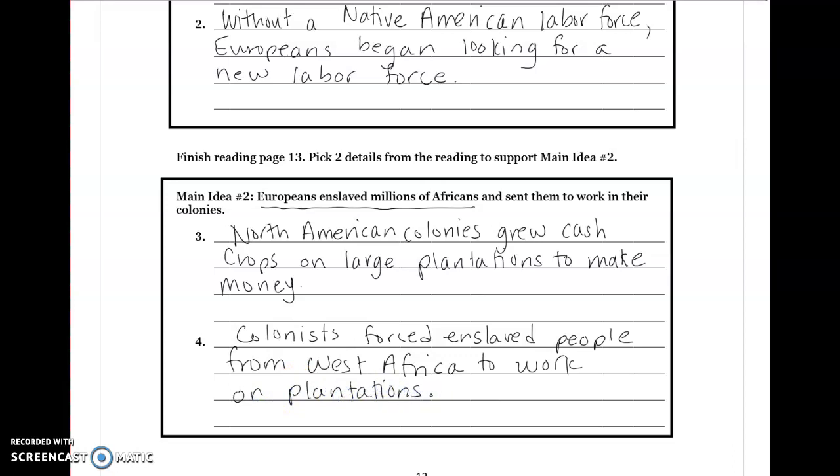All right, so that is page 12. Hopefully this will help you figure out how to do page 14, and you'll read page 15 first, and then again find details that support the main idea on page 14.